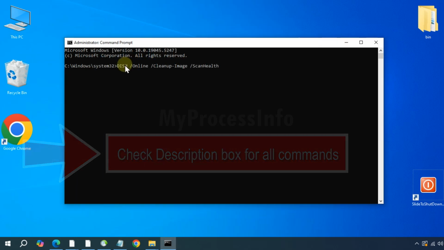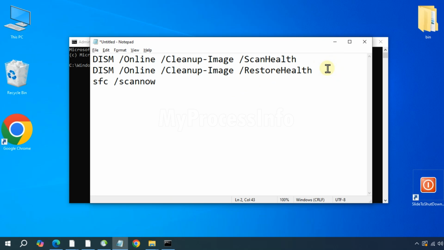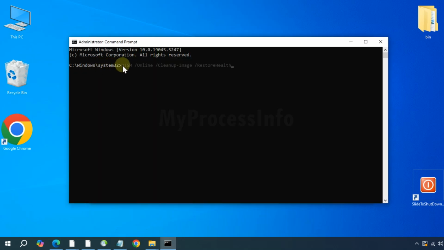DISM /online /cleanup-image /scanhealth. After it finishes, enter the next command, DISM /online /cleanup-image /restorehealth, and press enter again.